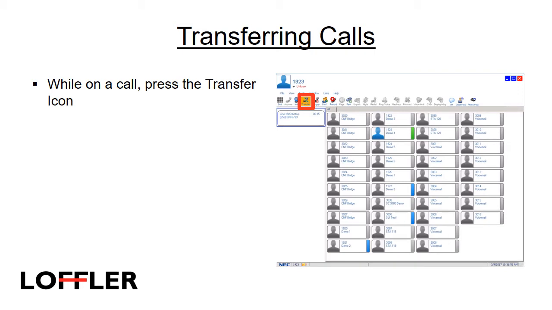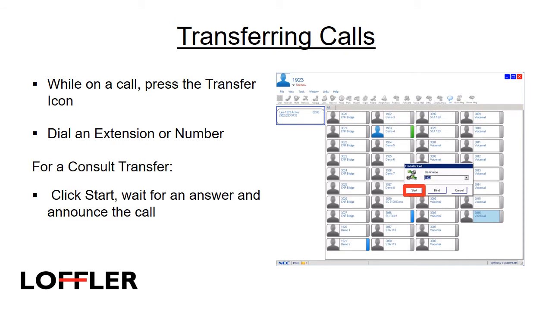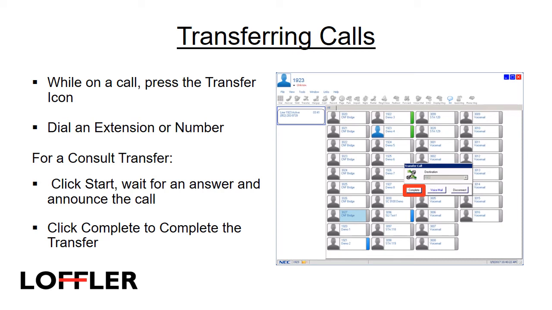To transfer a call, while on a call, press the transfer icon. Dial an extension or number. For a consult transfer, click Start, wait for an answer, and announce the call. Click Complete to complete the transfer.